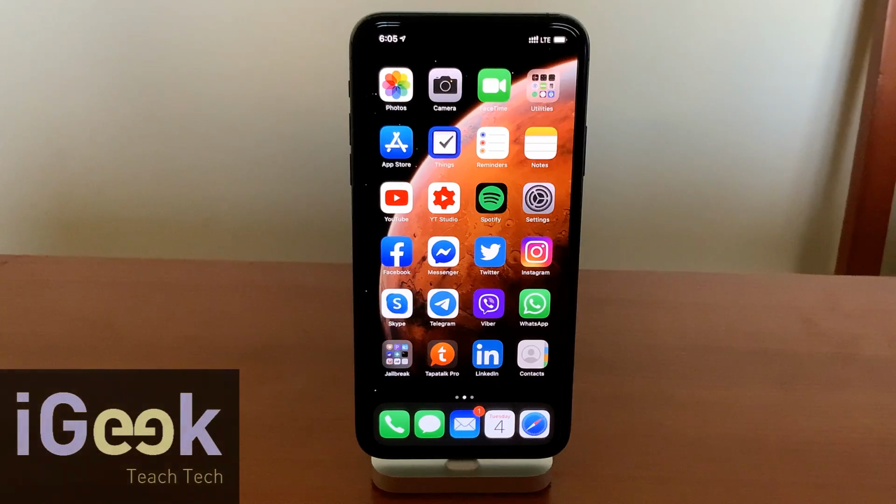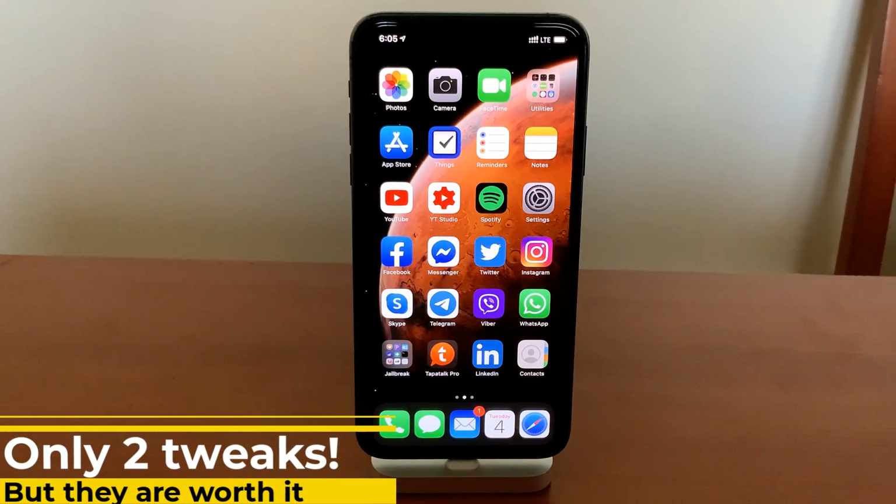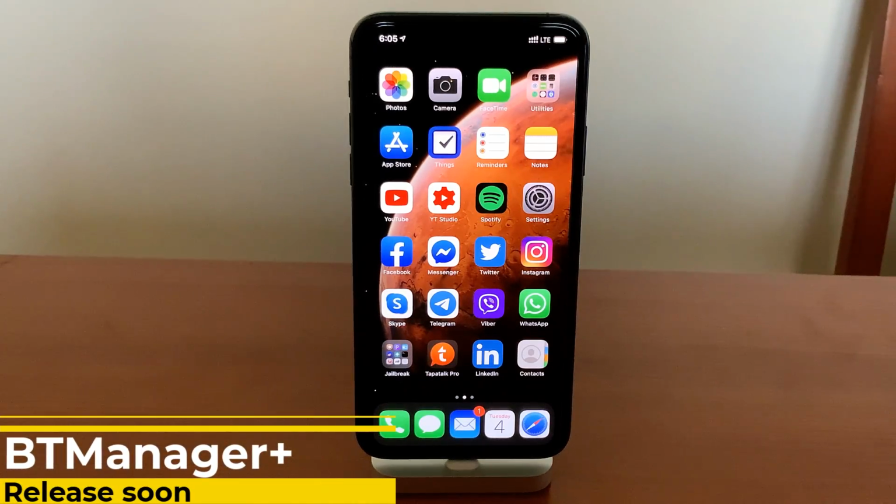Now, I'm very excited to show you two tweaks only today. Both of them are related to your hardware on your iPhone. One is upcoming and will be released in a few days, and the other one has just been dropped on Cydia. So let's begin. The first one is called BTManager Plus, Bluetooth Manager Plus.